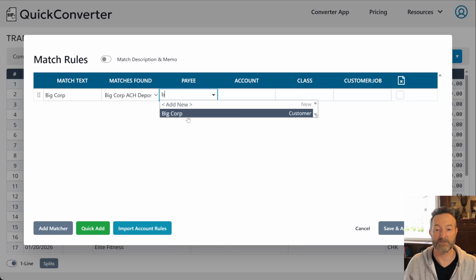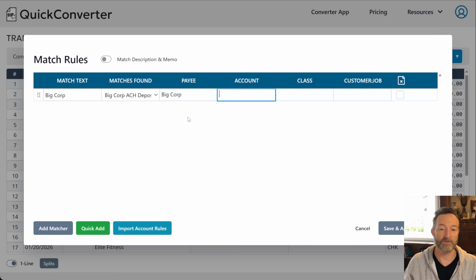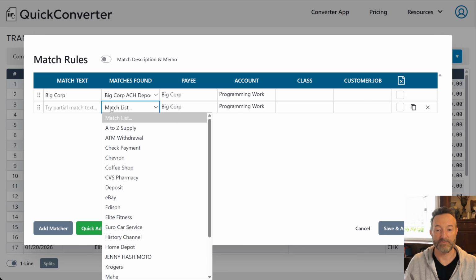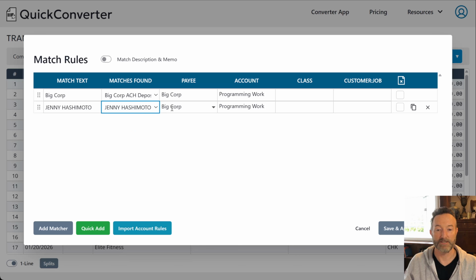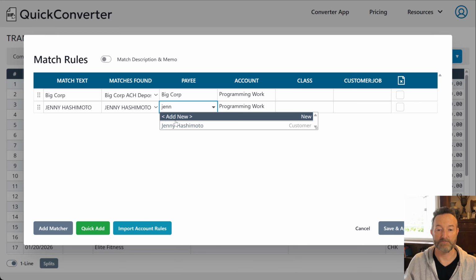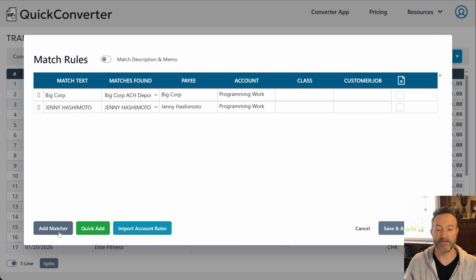So here we can set our payee, which is going to be Big Corp, and the account, let's say it's programming work, and we won't use class or customer job. This will allow it to be assigned to be skipped, so it won't be exported if you select that. We can copy this, and you'll see it will copy that transaction. So Big Corp programming work. But maybe I want to do Jenny Hashimoto there, and instead I want to do Jenny here. That's our payee, and again, it's programming work, let's say. And you can keep adding them going down.